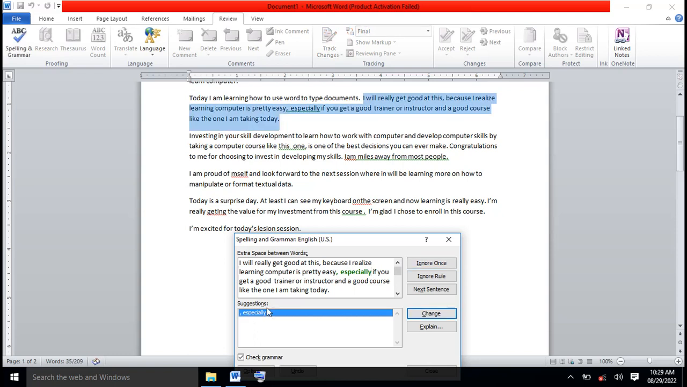So I click the suggestion given, then we click change. All right. After that, it goes through, reads your text, and gets to the next problem, which is "good trainer." All right. It's this one here.